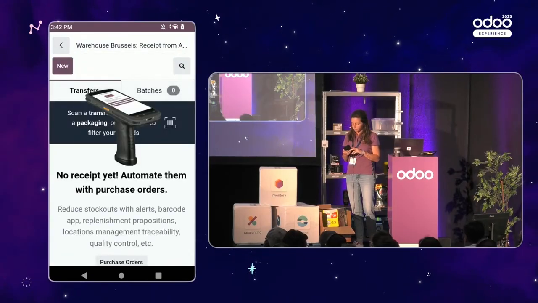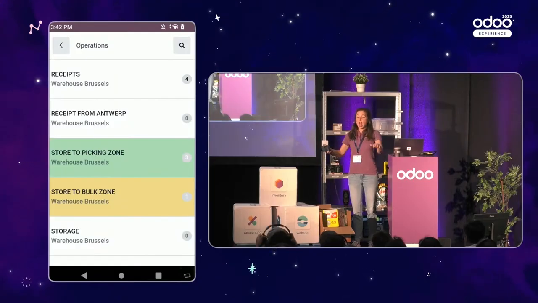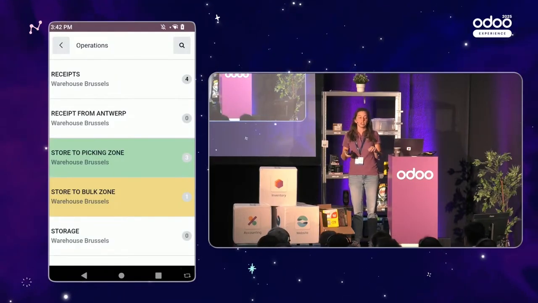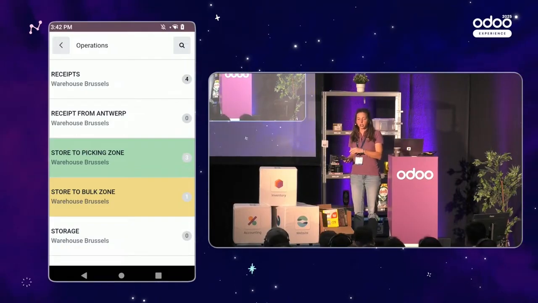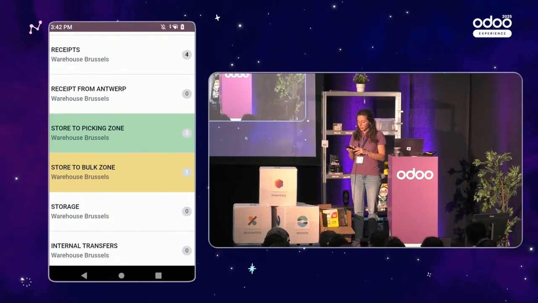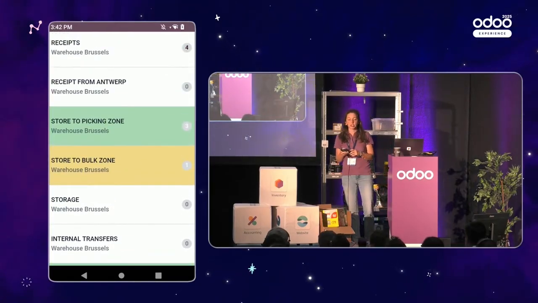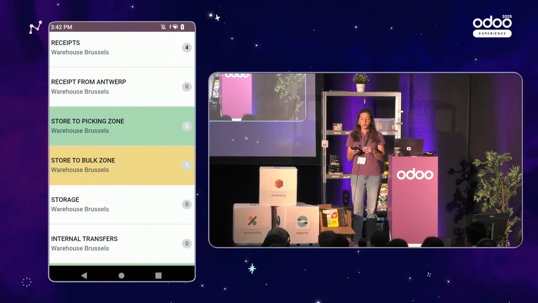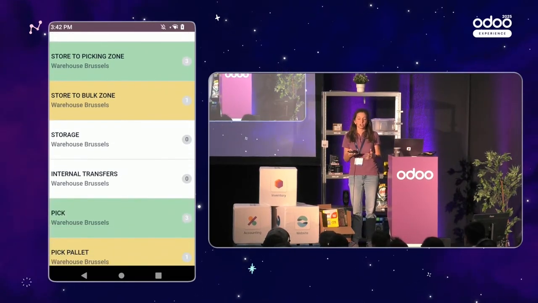Now, if you remember my inbound flow, everything has been received in the input zone, and I'm ready to manage the storing. So I will first manage my pallets. As you can see, I put some colors. All the operations that are in green are related to products that are not on pallets, and in orange, it's products that are managed on pallets.